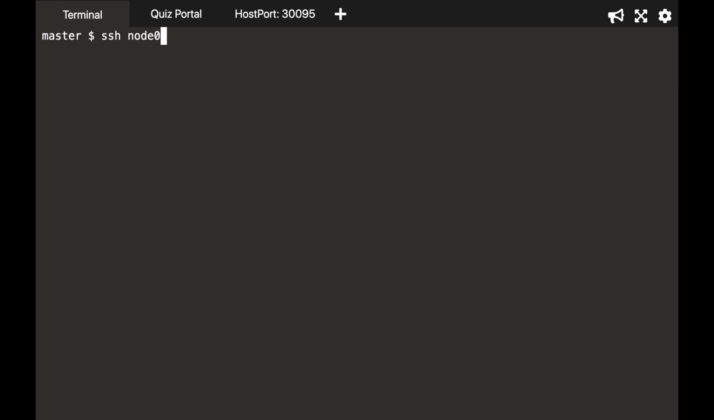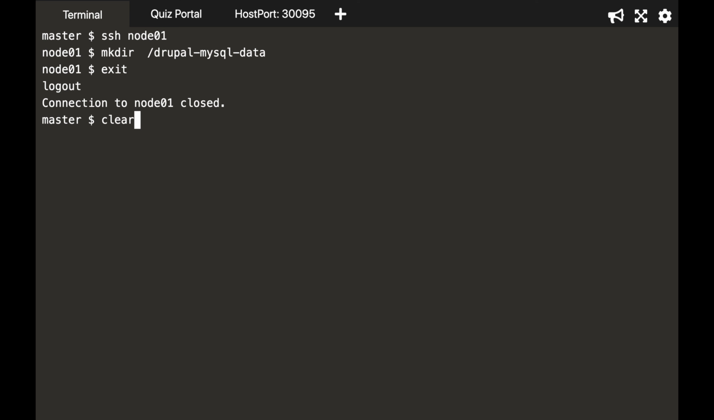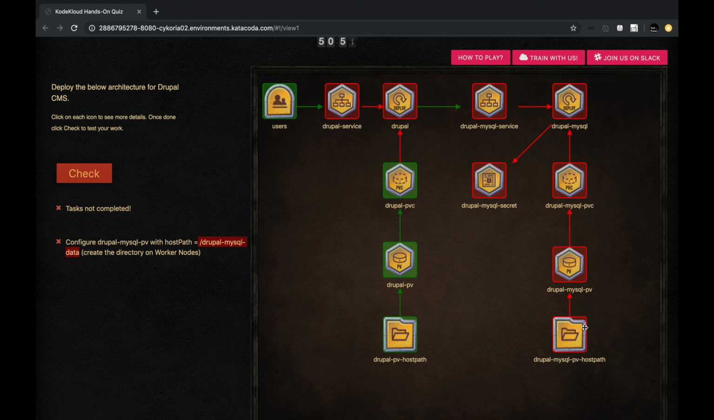Let's log into node 1. That was our worker node, and we need to create a folder called Drupal-mysql-data. We have created it. Let me create this. The next thing is we need to create a persistent volume, and the persistent volume is called Drupal-mysql-pv.